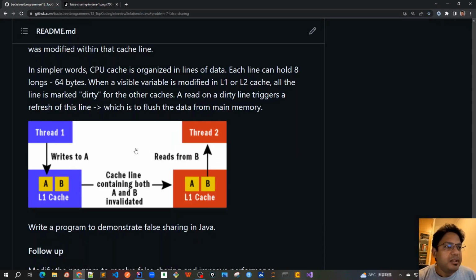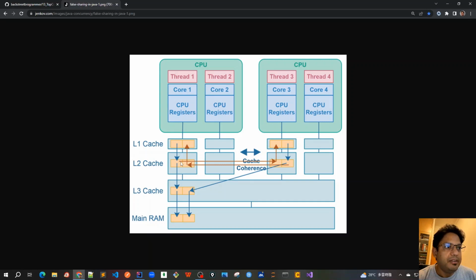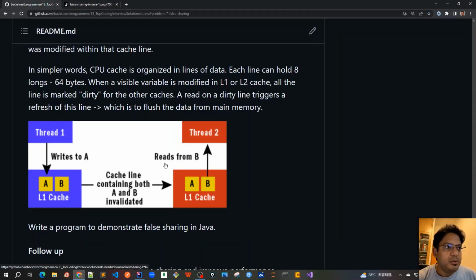To depict it more clearly, it's what we just discussed: suppose thread 1 is writing to A into the L1 cache. Here we have this A variable, L1 cache, L2 cache, whatever. And thread 2 is just reading this B variable. But both A and B are actually in the same cache line, containing both A and B. And because thread 1 has manipulated variable A, the cache line would be invalidated, which means that it has to flush the data again from L3 cache and from the main memory. So this is false sharing.